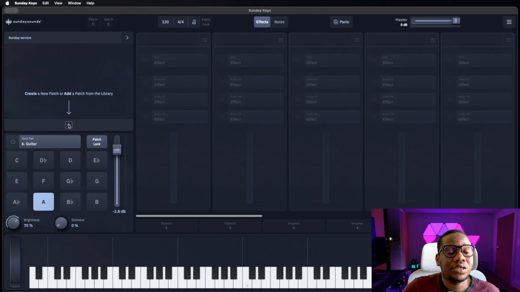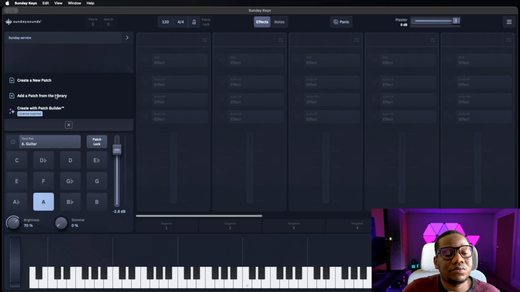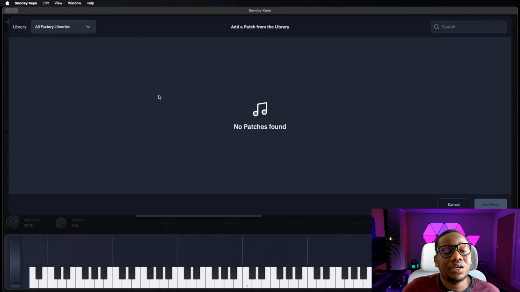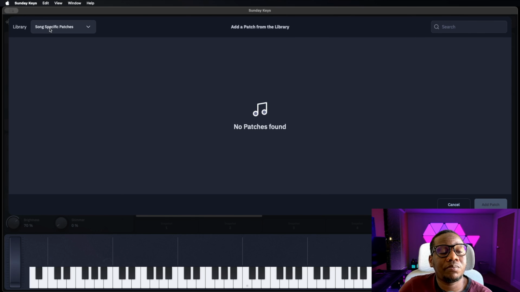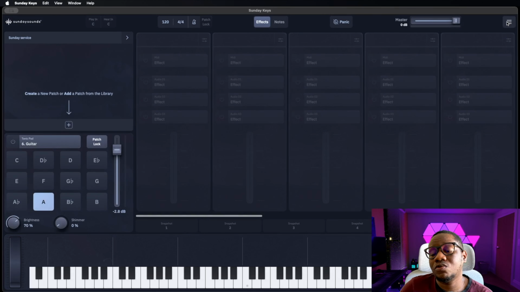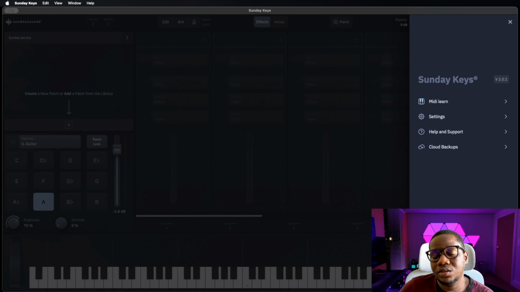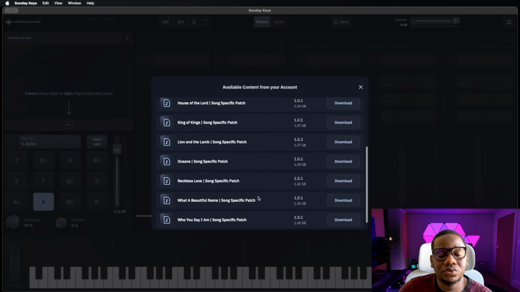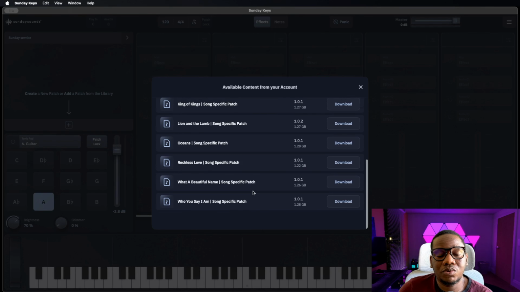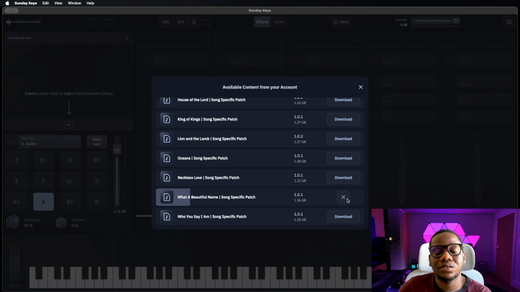There are no patches yet. I can select a patch from the library. Right now there are no patches because I didn't download any, but let's go to the user library. I also have not downloaded any. I have a lot in my user library that I've programmed by myself. Okay, I think first of all I should do that. So let's go to the download manager and download this. I'm gonna delete it later. It's a lot. So I'm gonna grab only What a Beautiful Name as a sample.